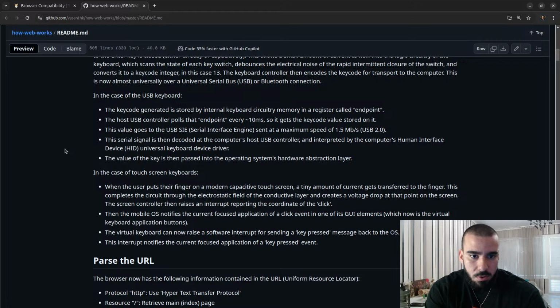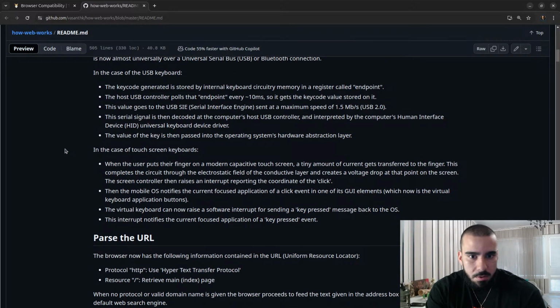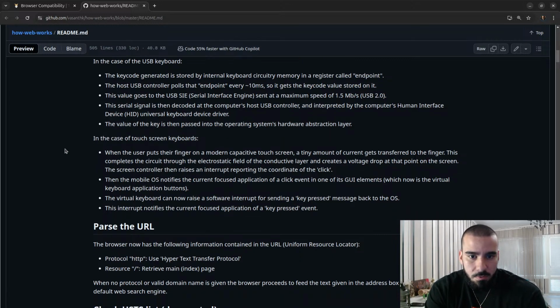The value goes into the USB SIE or serial interface engine, sent at a maximum speed of 1.5 megabytes per second. This serial signal is then decoded at the computer's host USB controller and interpreted by the computer's human interface device universal keyboard device driver. The value of the key is then passed to the operating system's hardware abstraction layer.